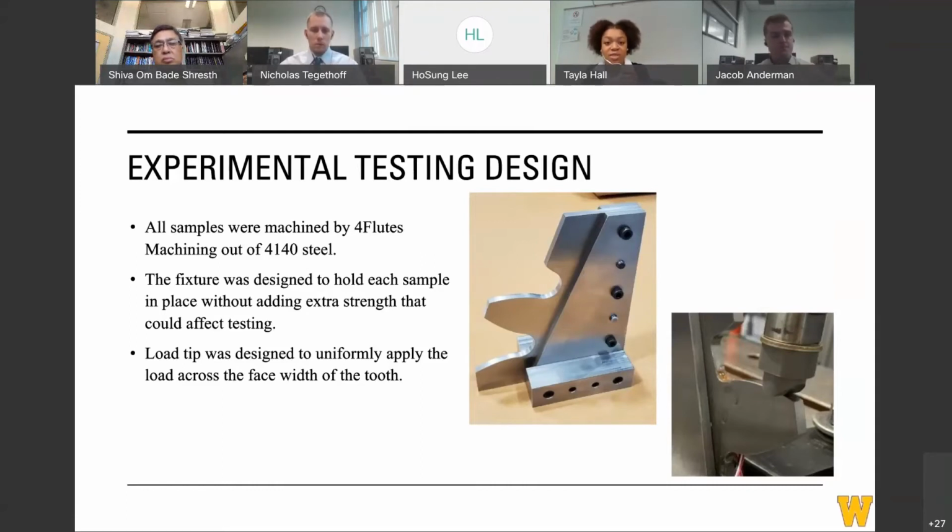So all of our pieces were made of 4140 steel. Then we have down in our bottom right corner our custom load tip that we created. This was made out of hardened high carbon steel. And this load tip was designed to match the face width of the actual gear tooth to allow a more uniformly distributed load. And this was something that we could manufacture ourselves.